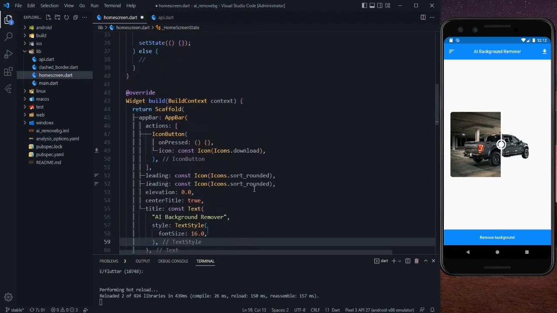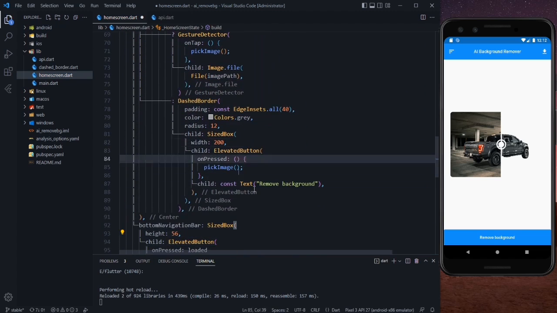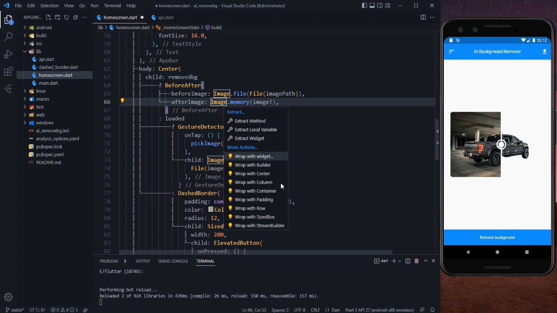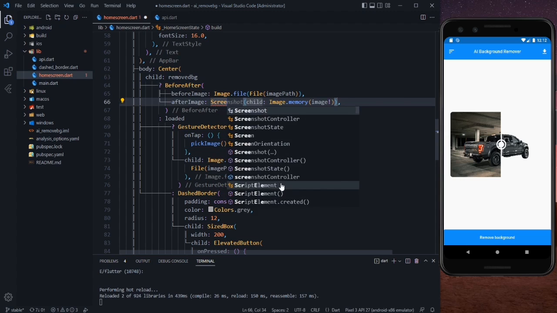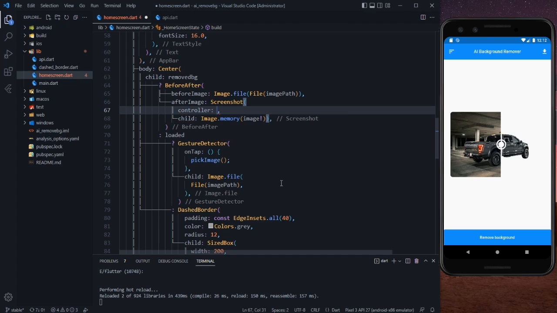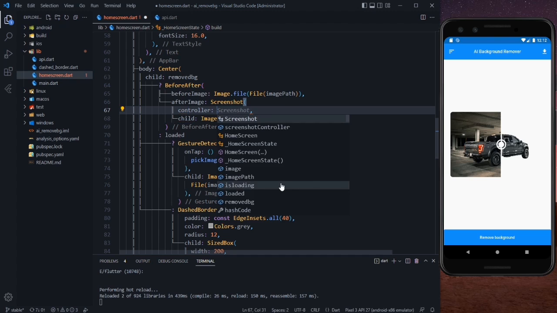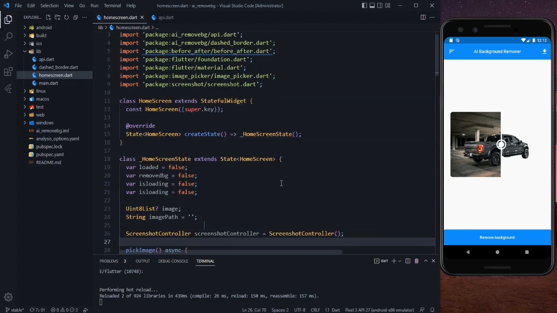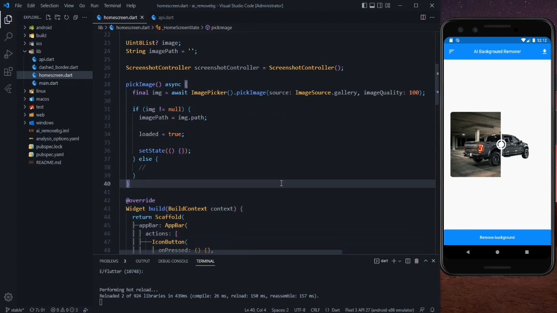And now we need to go to our after image. So where is our after? Okay, so this is our after image. Let's wrap this into the screenshot widget, and in here we need to pass the controller. So let's say our screenshot controller. Okay, so after that we need to create a method so we can download this image.